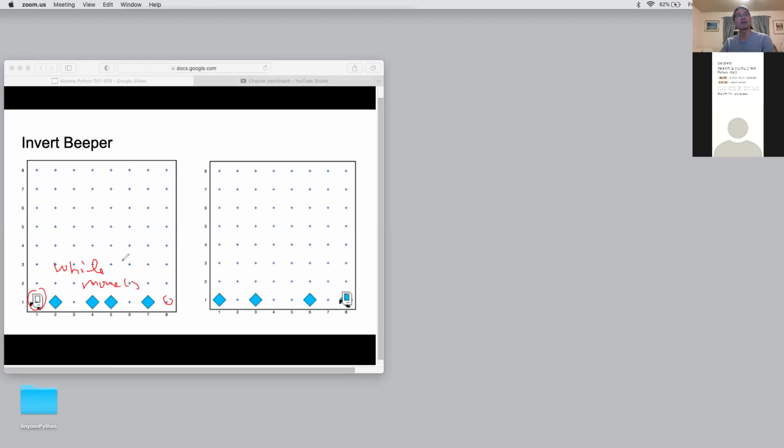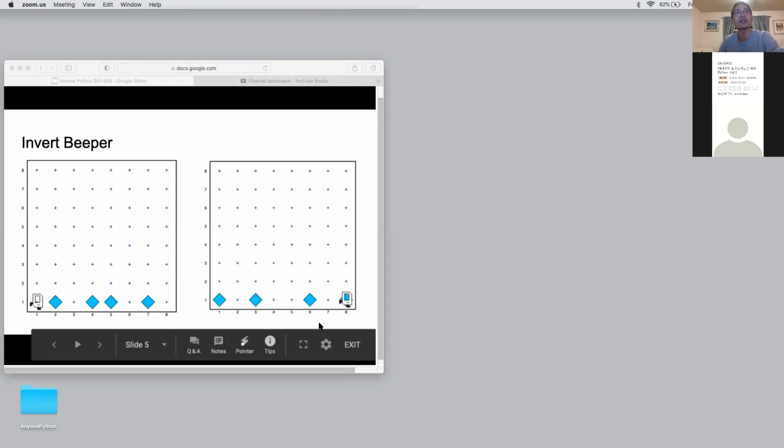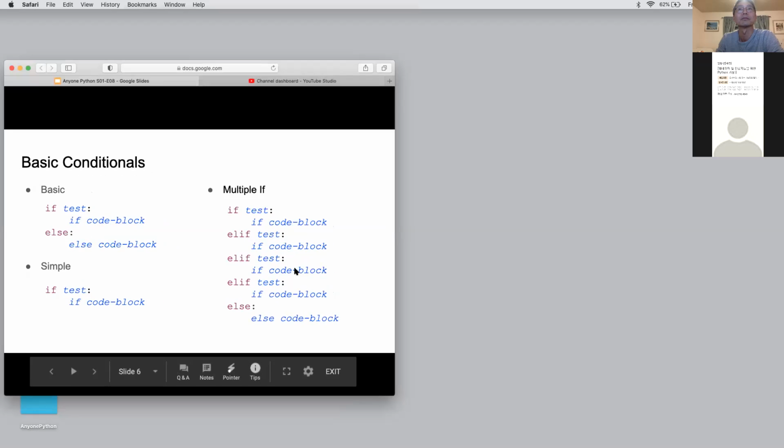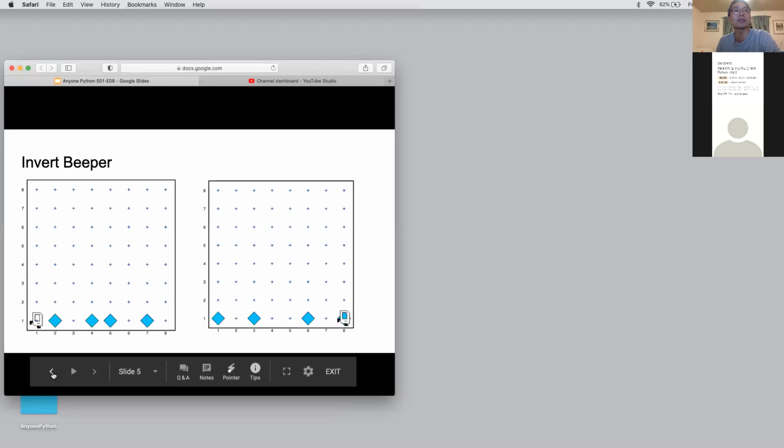We use while and then move until when? Front is clear, yes, right. Front is clear is the test function we use. Then it moves until the front is blocked. That's what we learned last time. Very nice. But today's problem is slightly different. Let me change it a little bit. Okay, so this one is better.